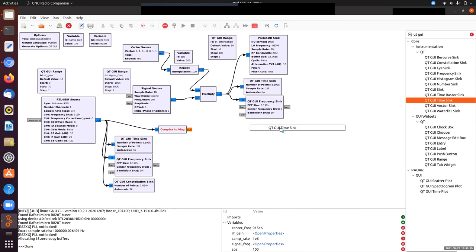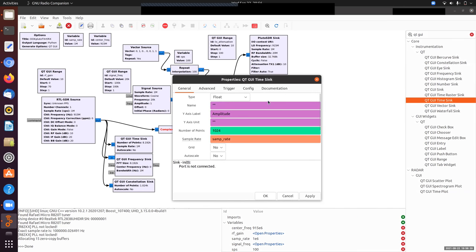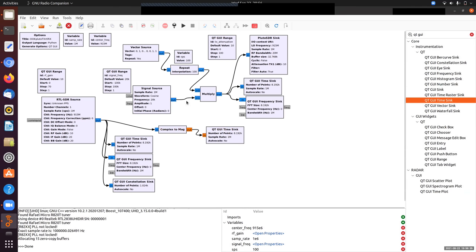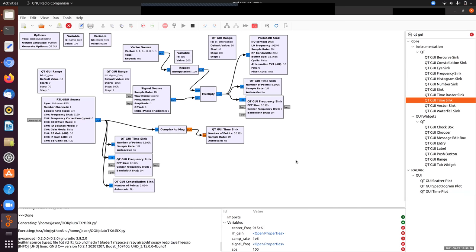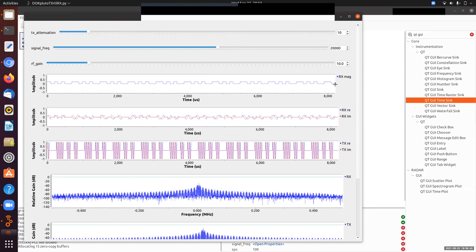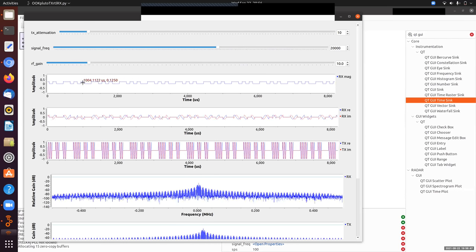QT GUI time sink. Let me change that to be real floating point number. And in order to put it on the same scale as everything else, let me multiply that by 8. And let me call this receive magnitude. Okay, so now if I look at the received magnitude, I have a nice square wave here that represents the data.